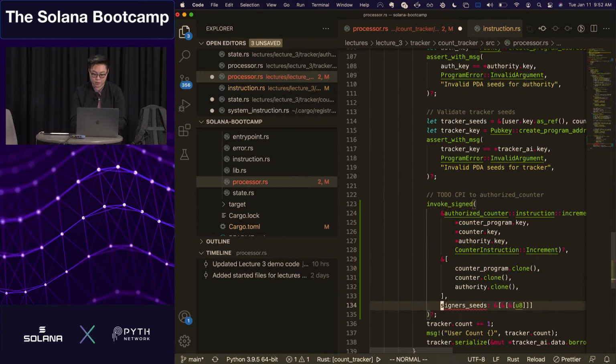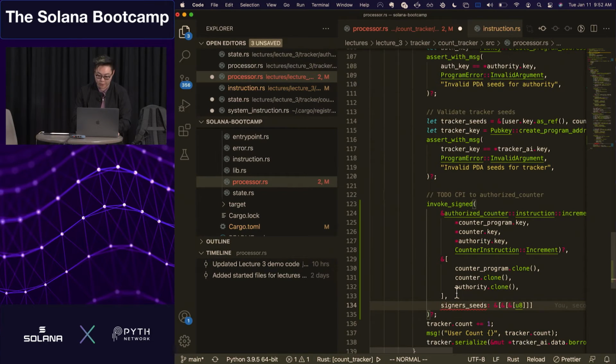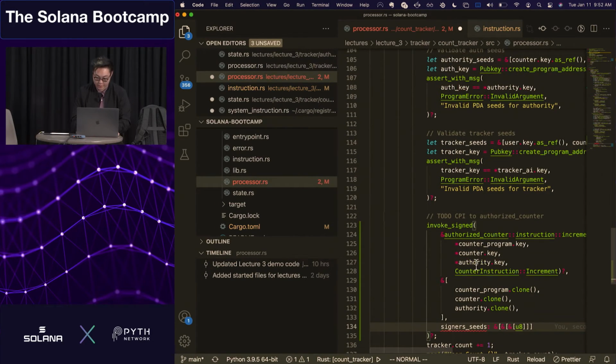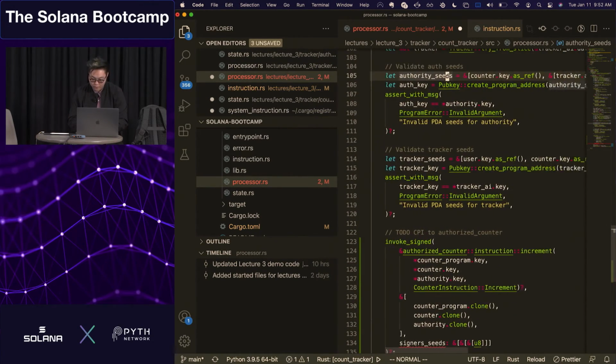Lastly, because the signer of this is going to be a PDA, we need to pass in the PDA seeds for the authority. Again, if the authority were a normal key pair, this would not be necessary. But because we're making a signature with this authority PDA from this account tracker program, the seeds become necessary. So that is just going to be authority seeds.